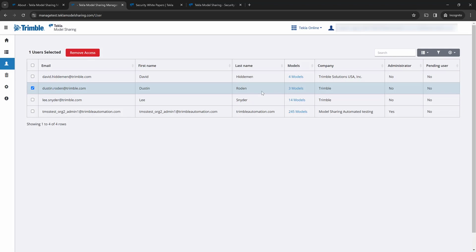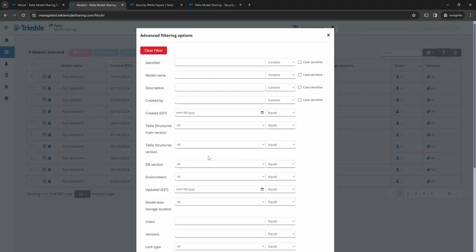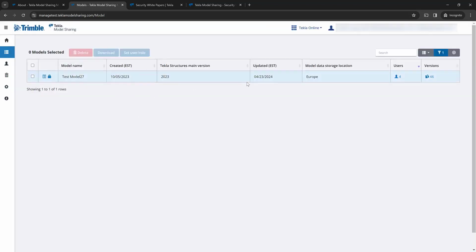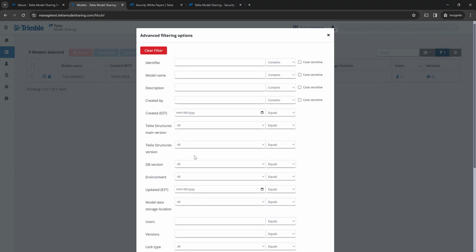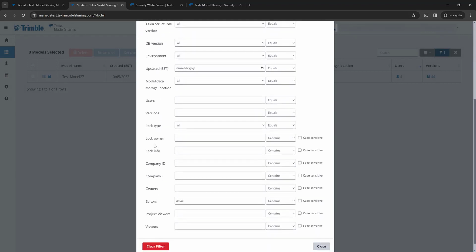But using the advanced filters here on the model list allows me a lot more options to be able to find information. So here, if I wanted to find information about Dave, as an editor, I can easily type in his name and I can see this single project here where he's an editor. And I can use all of these filters at once, so I don't have to just use one item. So if I wanted to use multiple items, I could start typing in and filling out that information.